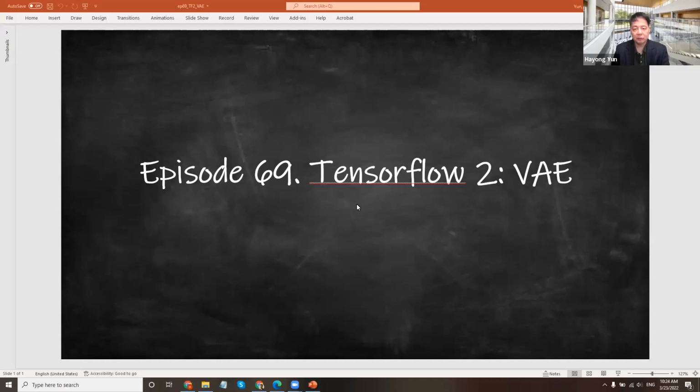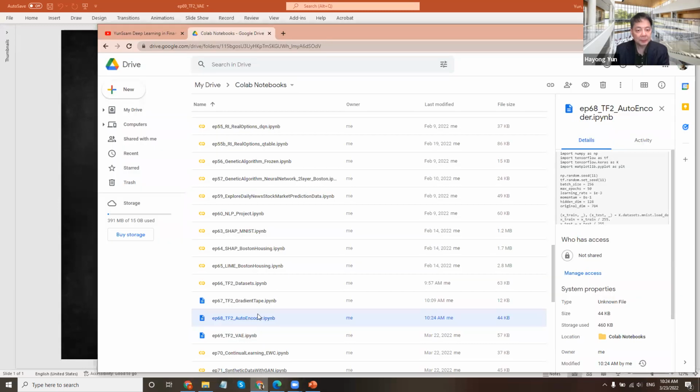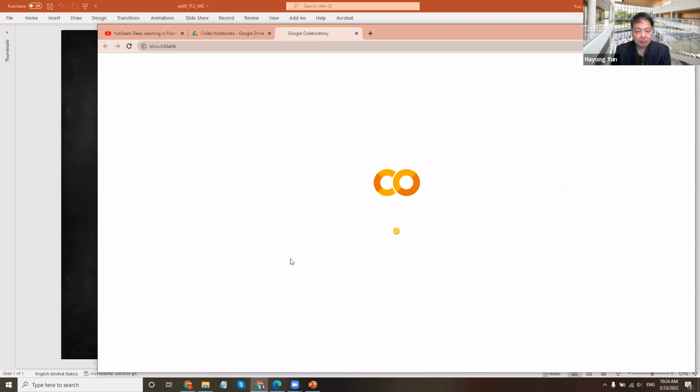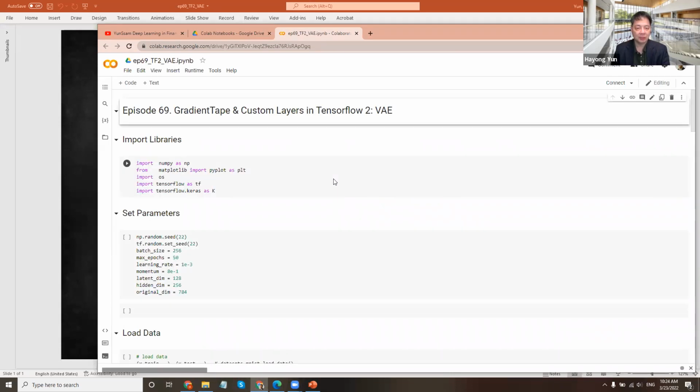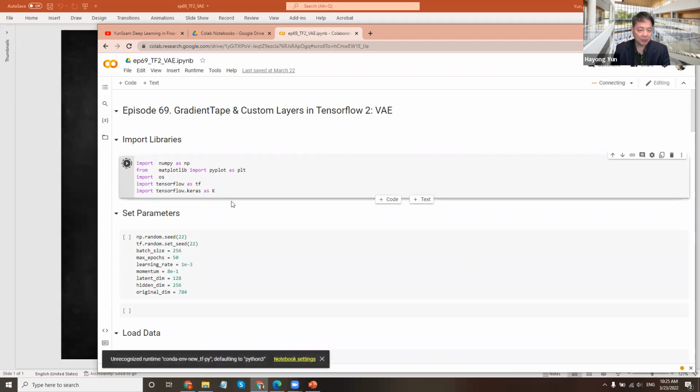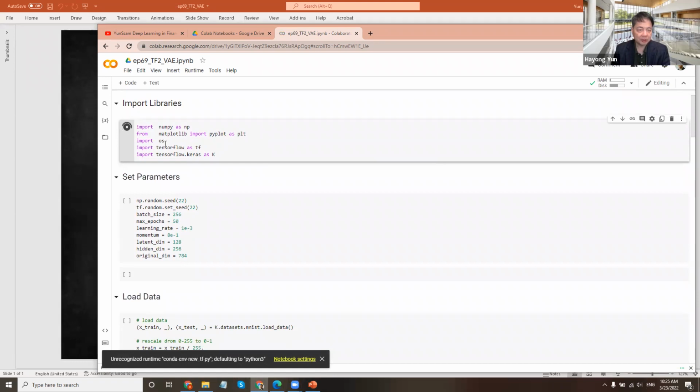Hello, in this video, we'll go over an example of using TensorFlow custom layers and gradient tape to implement a variational autoencoder. So first import the libraries, and then once we import the libraries, we'll set the parameters.